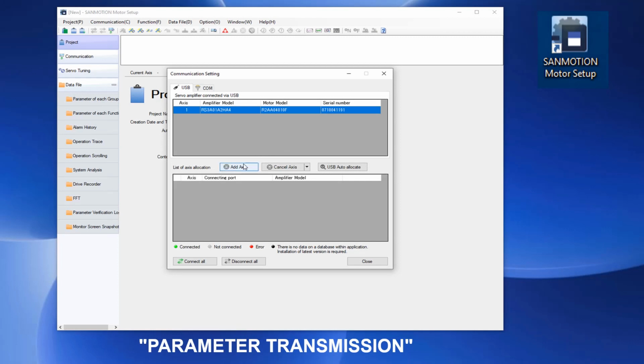Double click Send Motion Motor Setup. Click Add Axis, then Connect. Once the drive is connected, click Close.